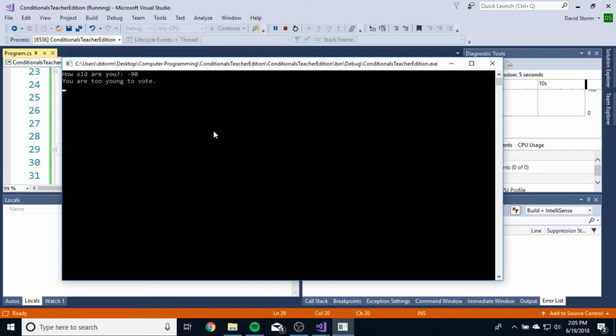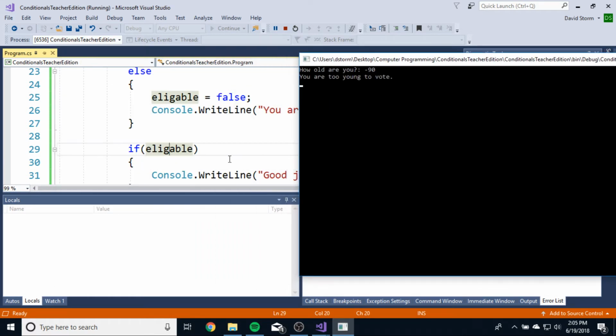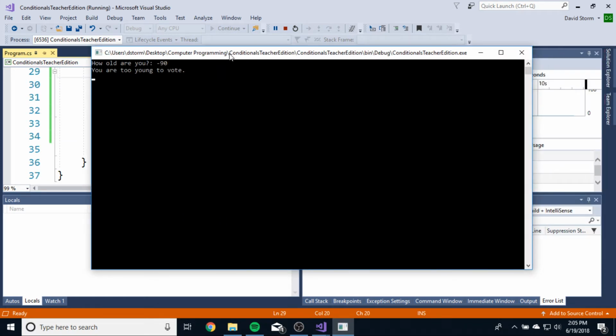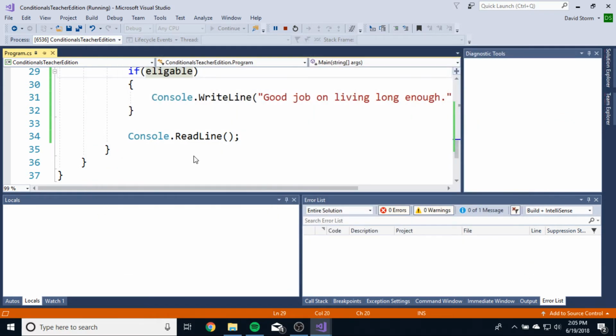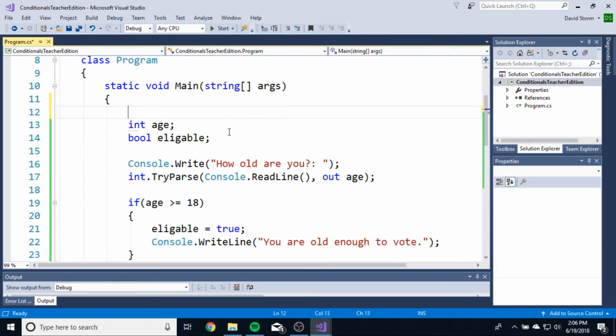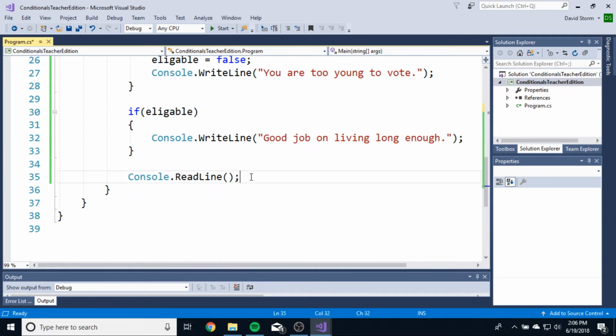And notice we didn't get the extra statement, but the program continued to run. It just said, oh, eligible's not true. So it just ignored that statement and moved on to the Console.ReadLine. That's how if-else statements work. Perfect. All right, let's tag this section here. Perfect. All right. Now, moving on.